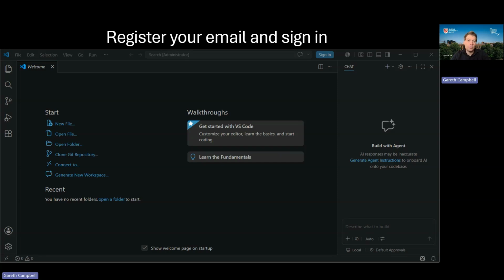Once we've launched VS Code, all we need to do is just to register your email and to sign in. So you'll get an opportunity to do that the first time you launch. You can just register with your email address. You'll need to confirm some details and get yourself signed in.